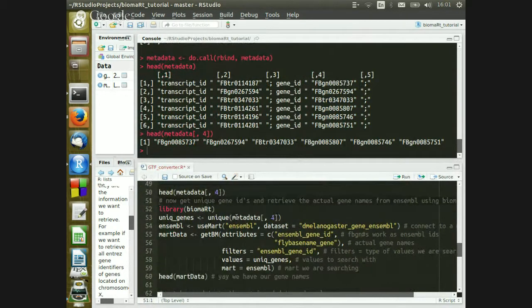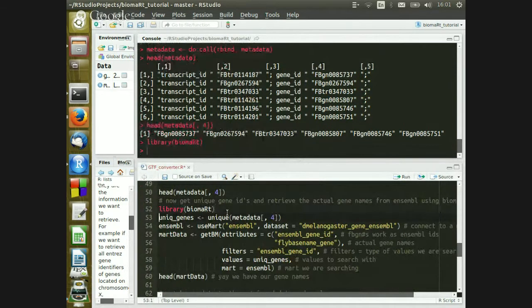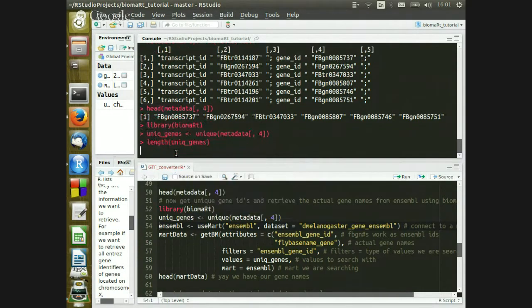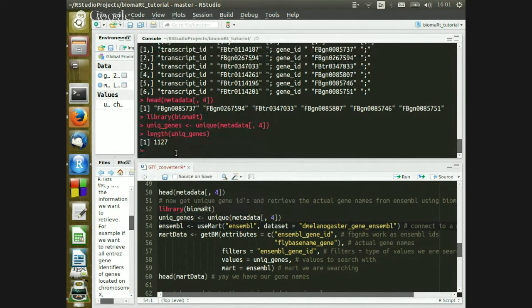So now, what I'm going to do is load the biomaRt library, although it should already be loaded. And then I'm going to get all the unique values, because these queries go a little bit faster. Although they're going really fast today, it's not usually this easy. What I'm just going to get is all the unique gene names here, so we only search for every individual entry once. And once we've done that, let's just do a length of that. We have 1,127 unique gene IDs.